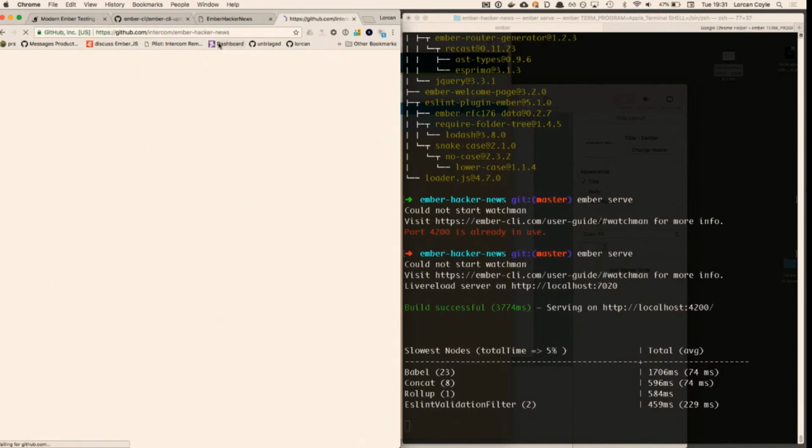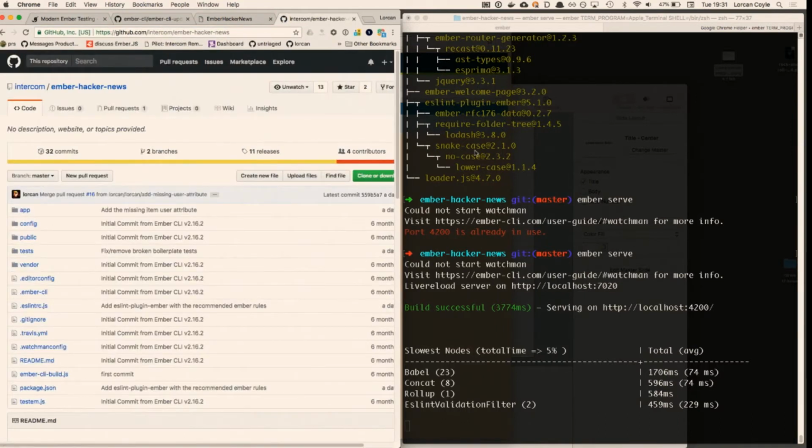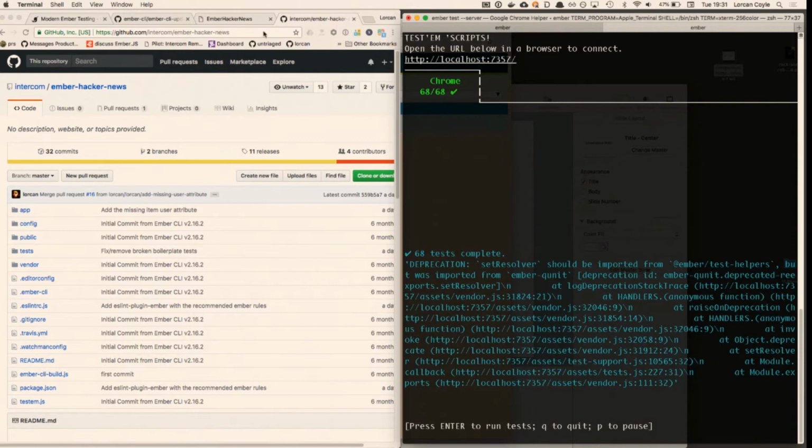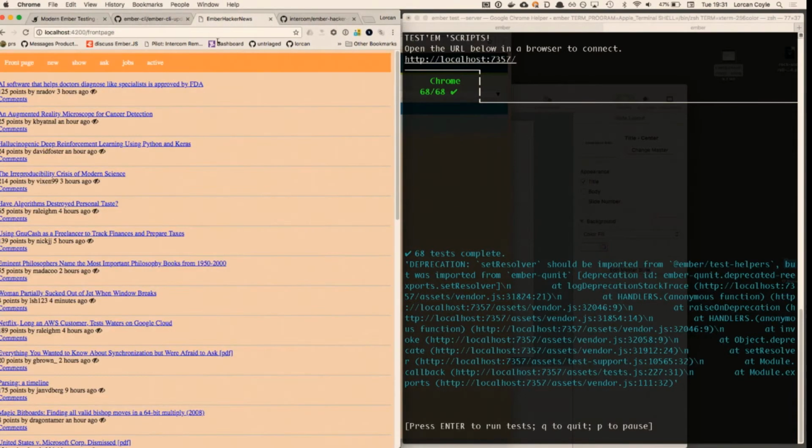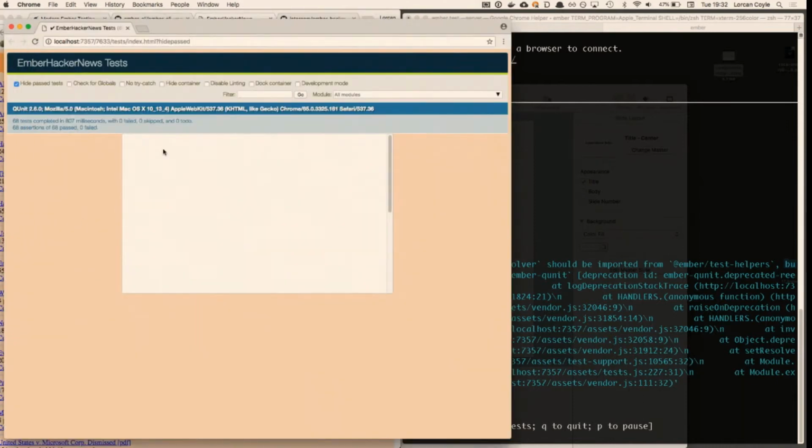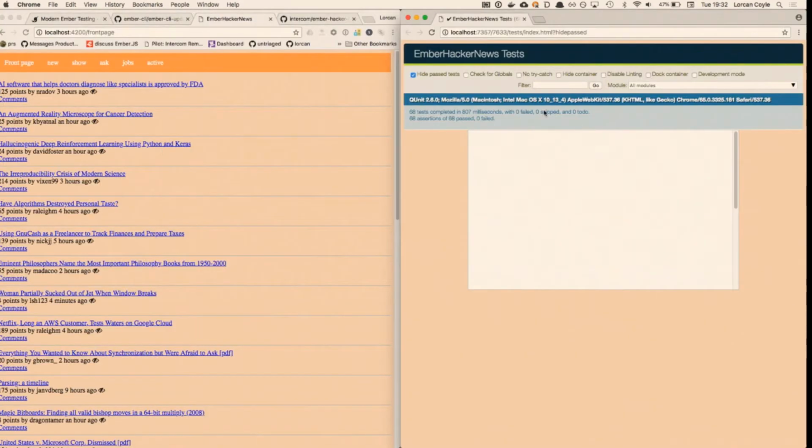So this is the repository, and I've cloned the repository and I've run npm install just because I didn't want to take 5 minutes at the beginning to get everything running. In this tab, I'm running Ember serve, and in this tab, I'm running Ember test. And this is what the app looks like, and these are the tests. Okay, so all our tests pass, which is great.